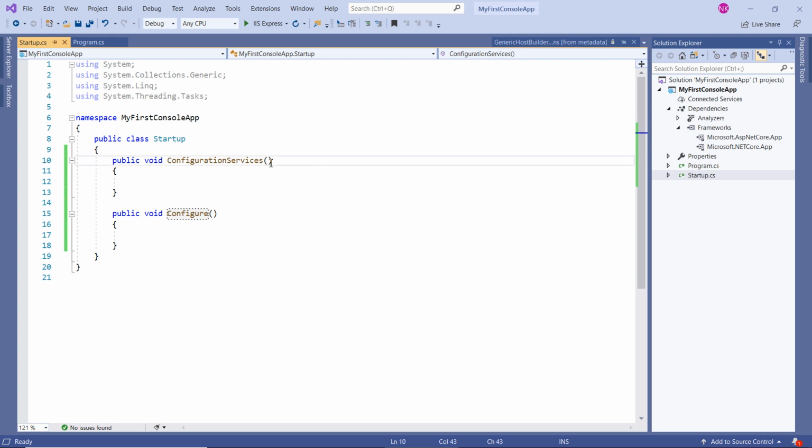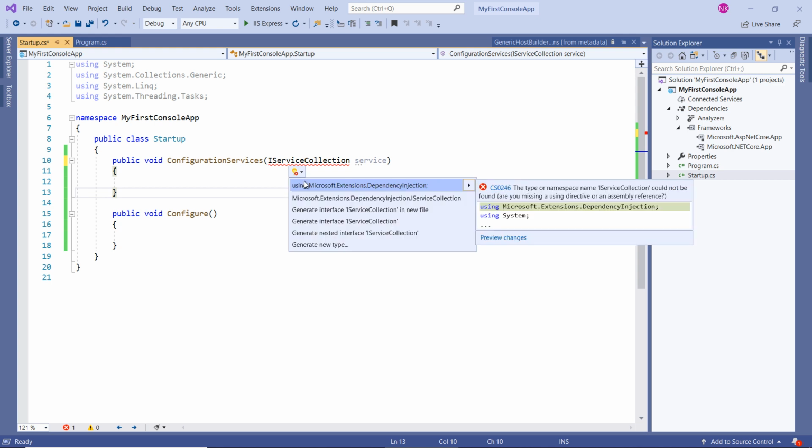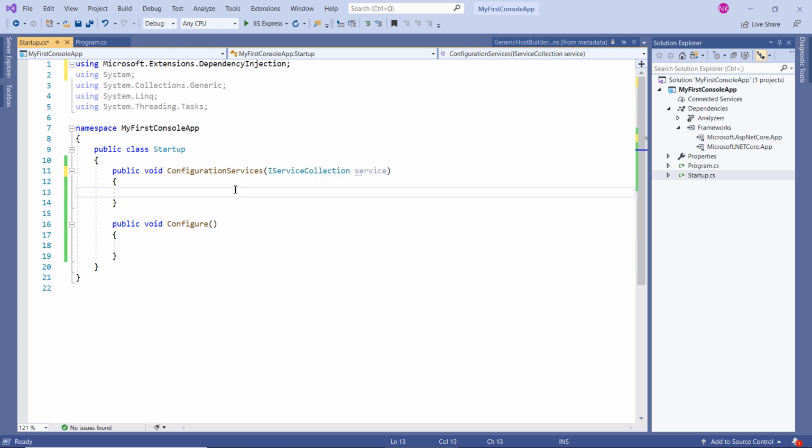These methods need some arguments. So this configure services needs IServiceCollection. Okay, and let's resolve the namespace. So it is available inside Microsoft.Extensions.DependencyInjection. In other words, all the dependencies which are used into the application, we can define over here in the ConfigureServices method.